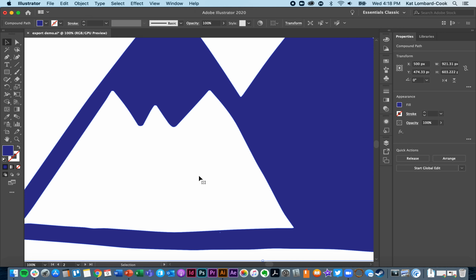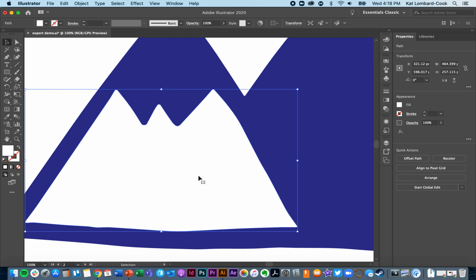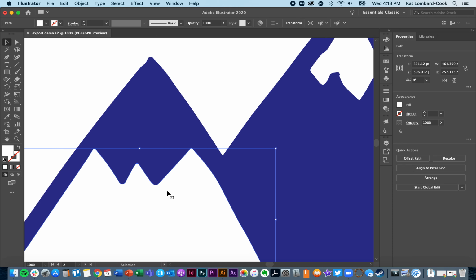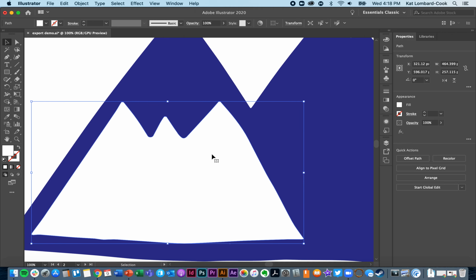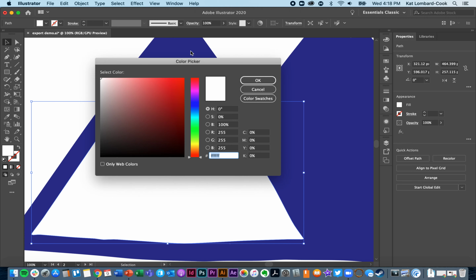So I've decided that I want my colors to be blue and white for my mountain. Now it's sitting on this white background as well. But I can see by clicking on the inside of this mountain that it is in fact white. So maybe, actually, you know what, I want to be able to tell the difference between the background and the foreground a little bit.